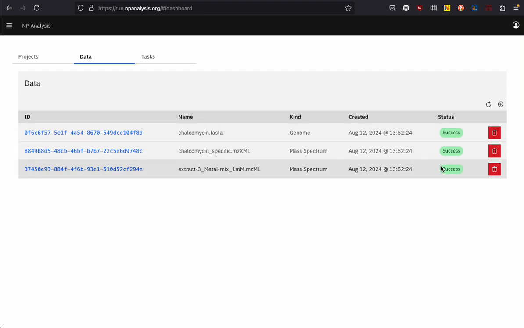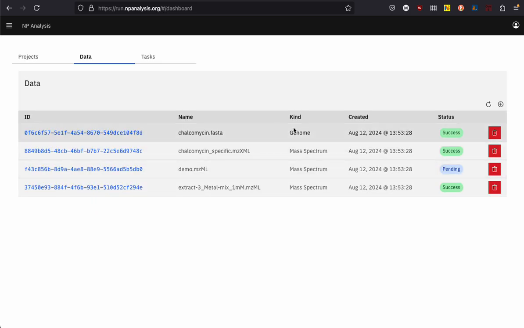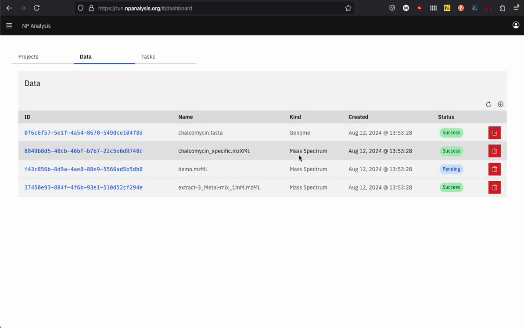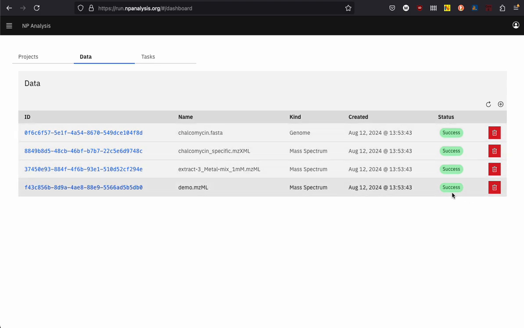pending status. And the way that data uploads work is that we have predefined data types like genome and mass spectrum. Users upload raw files that are then mirrored into our AWS S3 store. And then these raw files are converted into our internal formats in our SQL database. So it should only be pending for a few seconds. Upon refresh, we can see that demo MZML is successfully processed and now available.